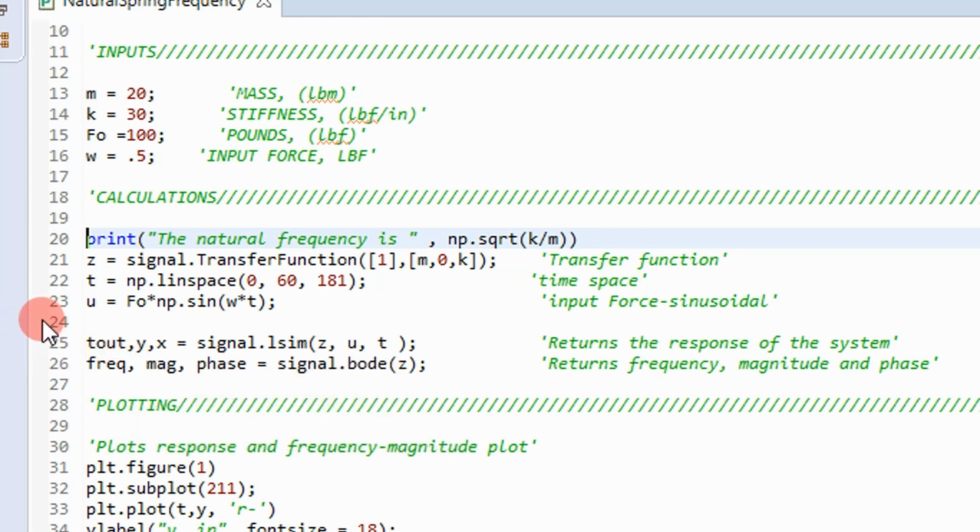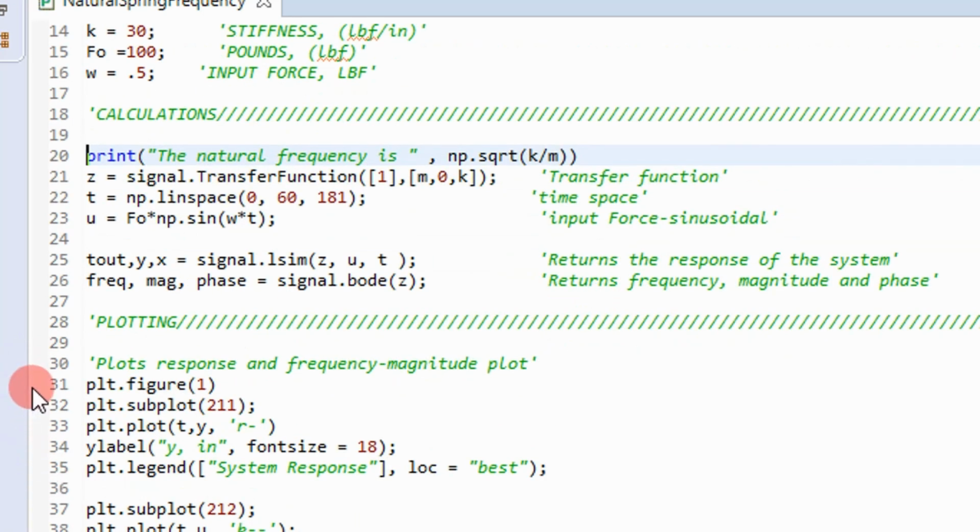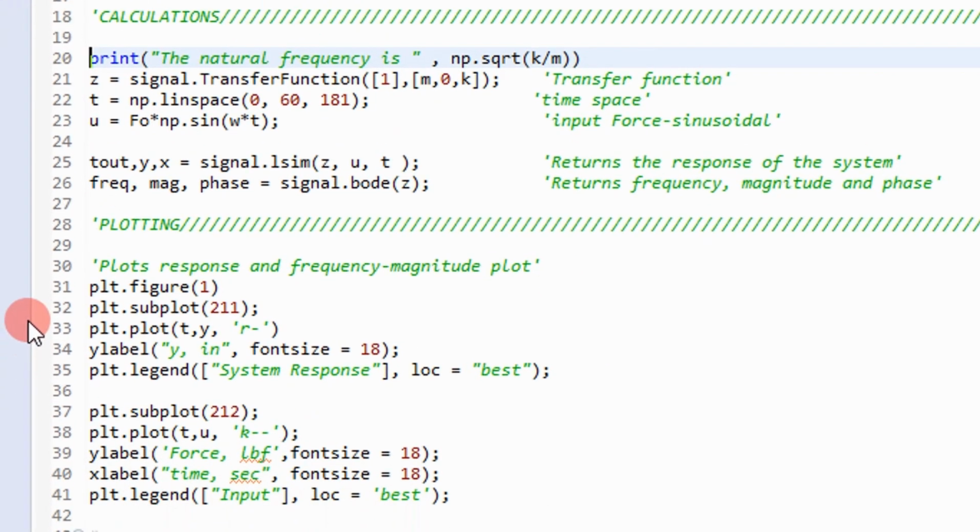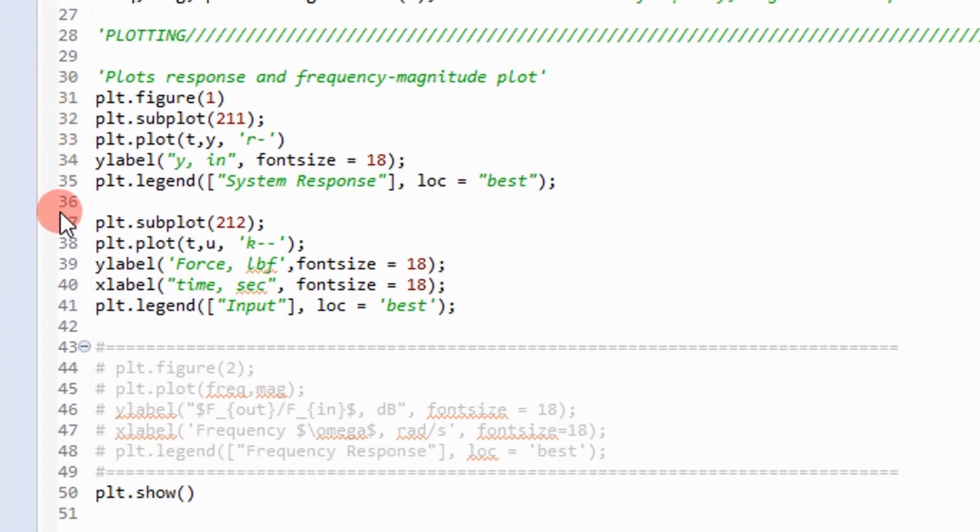So we've simulated that. We can also determine our Bode plot simply by using signal.Bode and putting in our transfer function as the input. It'll return the frequency spectrum and also the magnitude and the phase. And then here we do some plotting. We plot the results. In this case, we're plotting our system response and our system input function on the same plot. And then down here we're plotting our Bode plot, but I want to show you before I do that just how the simulation responds.